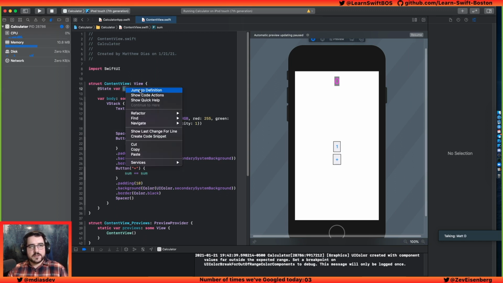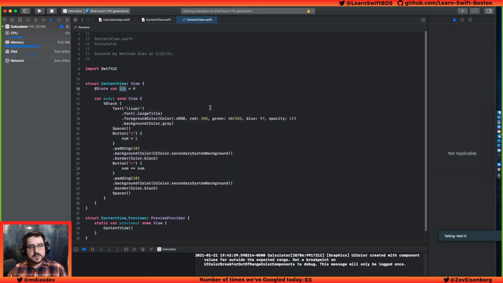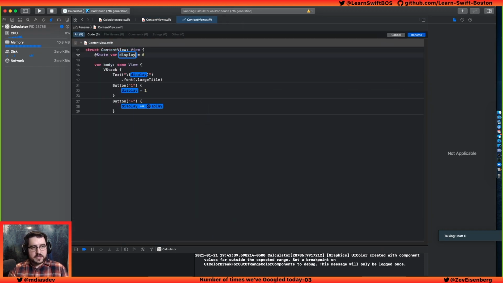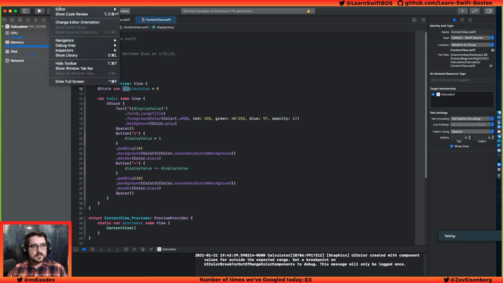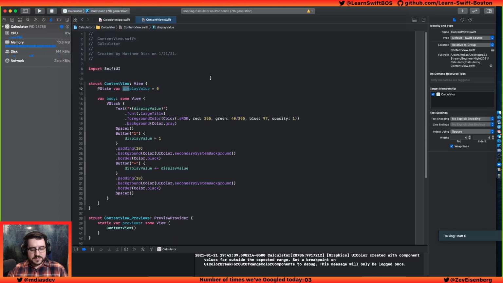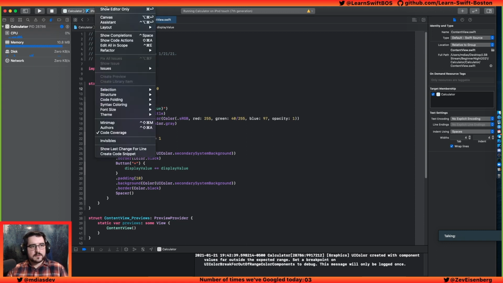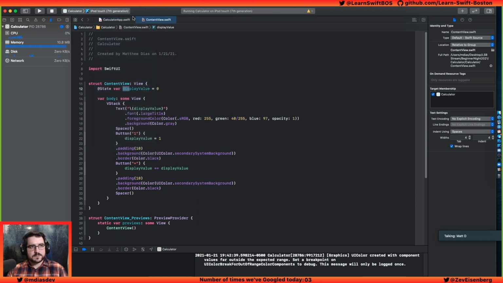So let's right click on this and we'll say refactor, rename, display value. Now I don't like, ooh, what happened here? There's a command for this. Isn't it like command comma? Nope. How do I bring back my preview window, chat? Canvas? Canvas.